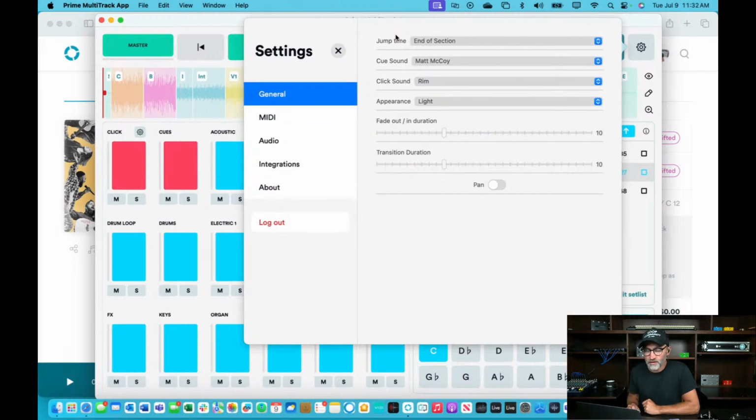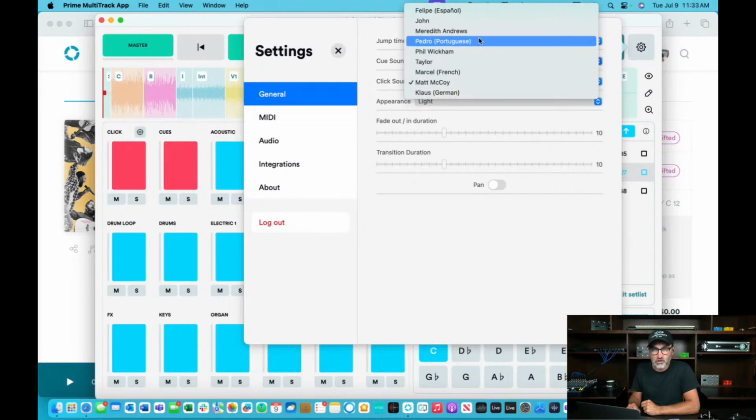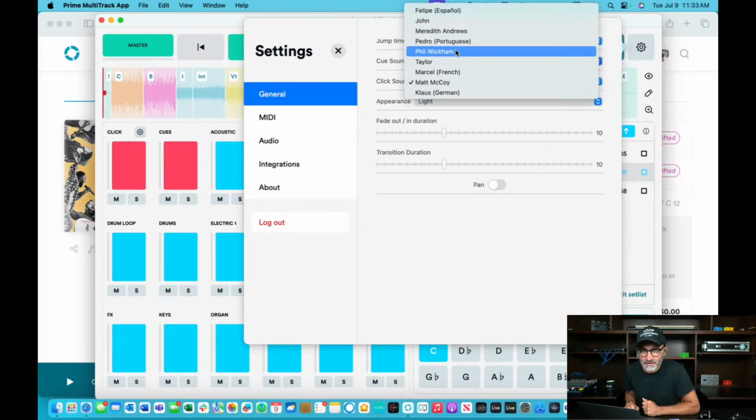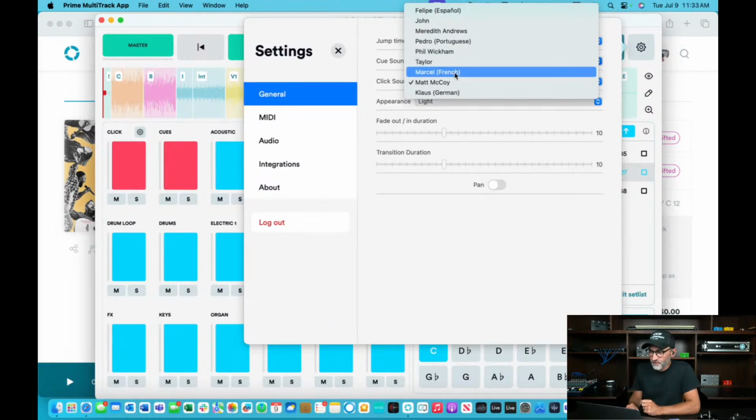All right, well, while we're in here, let's talk a little bit about some of these other features inside of settings. You can change the section jump time. You can also change the cue sound. So if you want to change the voice that's actually telling people where to go in the song, you can change that. We've got a few to choose from here. We have some in Spanish. We have Meredith Andrews, her voice is in here. We have a Portuguese voice. Phil Wickham recorded his voice and he's in here. Taylor, we have French. I'm in there, Matt McCoy. And then we've got German. So you can choose your sound. Let's go ahead and have Meredith Andrews lead us through.